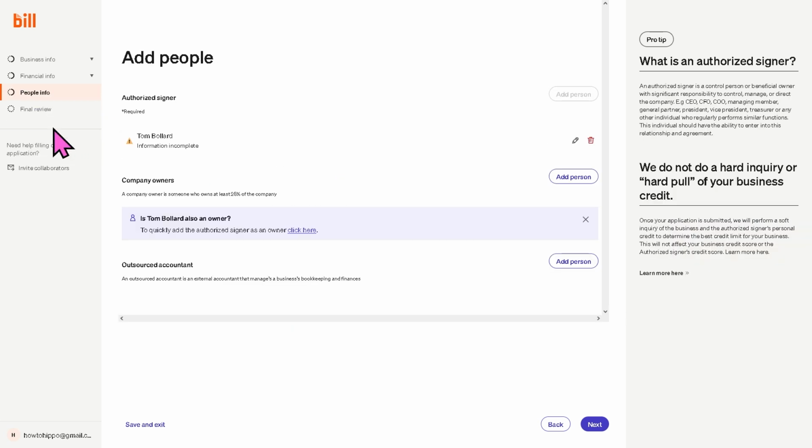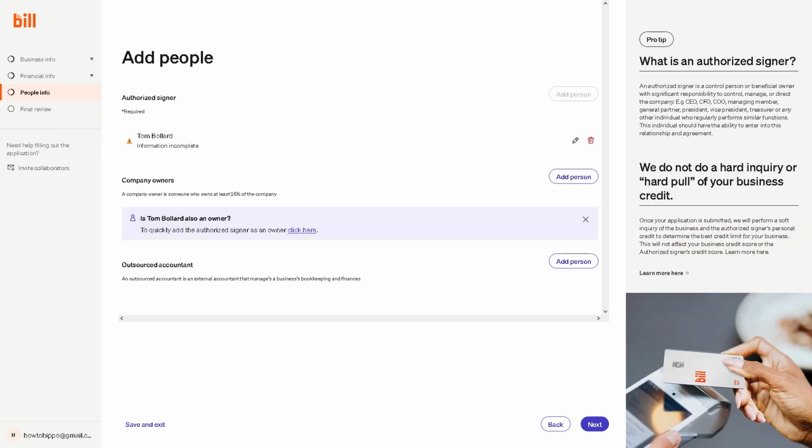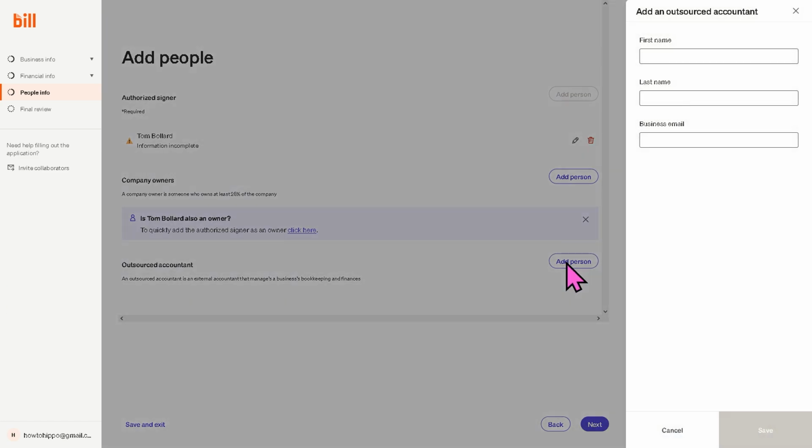Below that is going to be the people information. You'll provide information about the individuals associated with the business. Right now, this is me. I am the owner. So you will find the business owners, company executives, or authorized representatives. If you want to add a new person, you can do that as well.